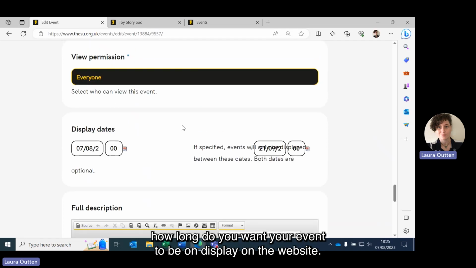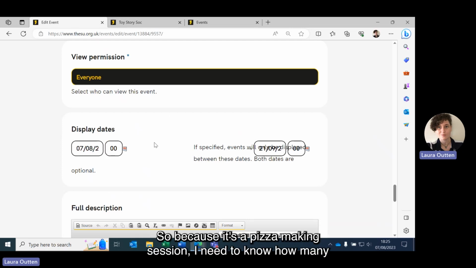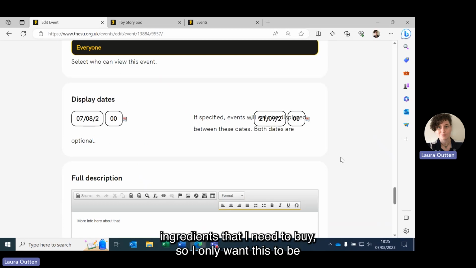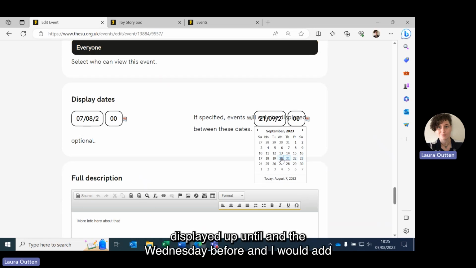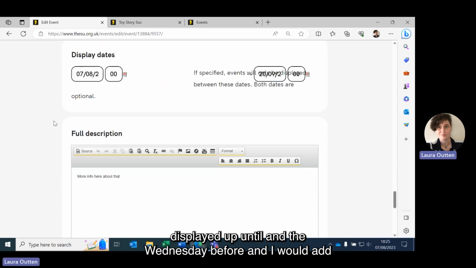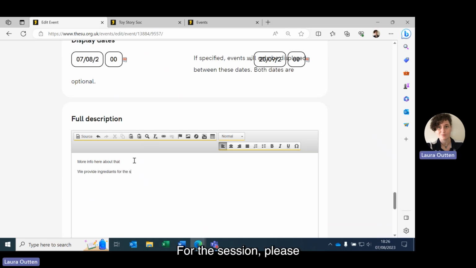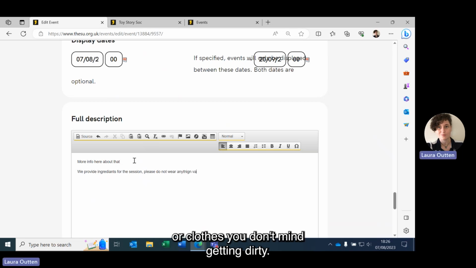And display dates is how long you want your event to be on display on the website. Because it's a pizza making session, I need to know how many ingredients I need to buy. So I only want this to be displayed up until the Wednesday before, and I would add more information about this here. We provide ingredients for the session. Please do not wear anything valuable, and clothes you don't mind getting dirty.